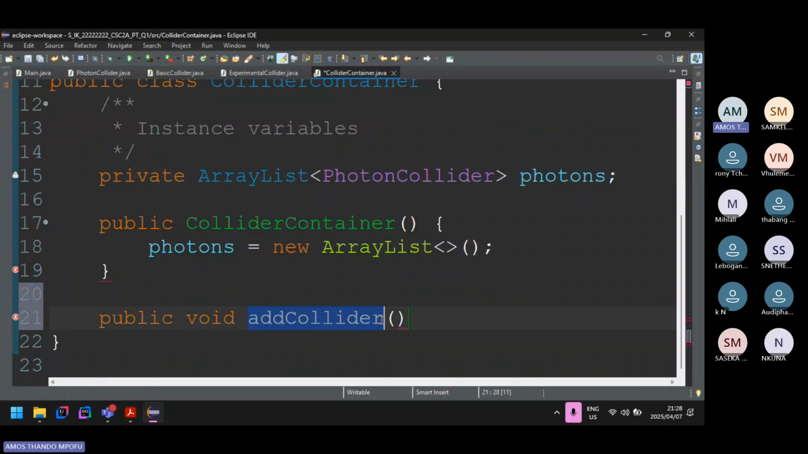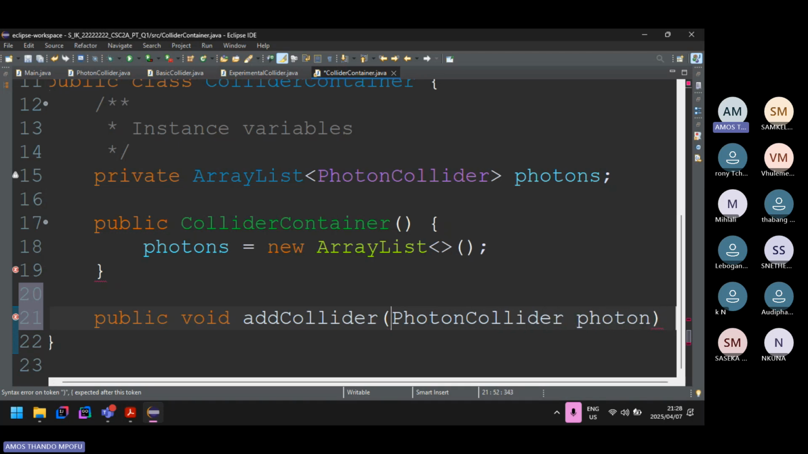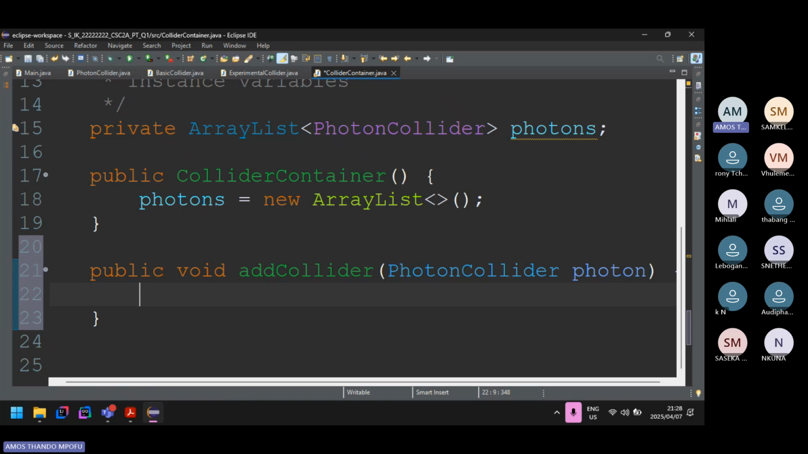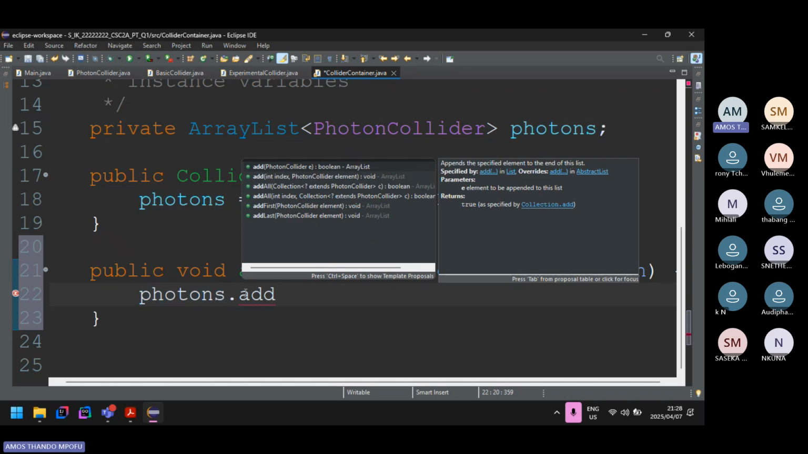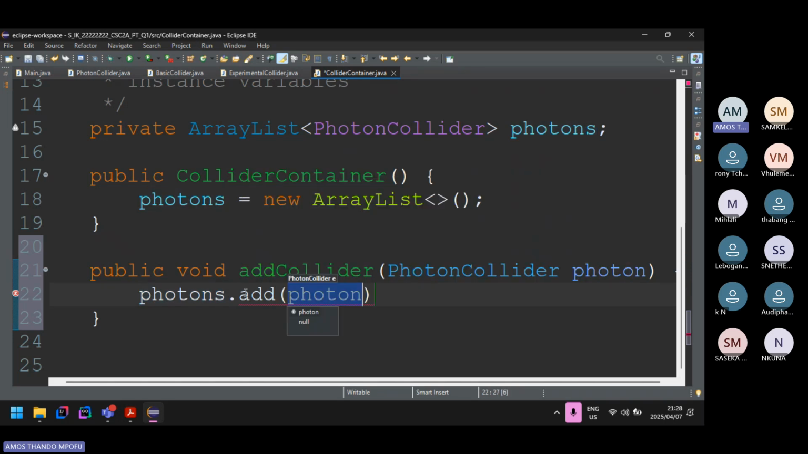We should create a method that adds one photon collider at a time, right? So that means that I need to take in one photon collider. So photon collider is just one photon, right? Then I'm gonna add it to my array list of photons. So photons dot add. Remember, the array list has an add method. So photons dot add, and we're adding this specific photon that's going to be passed.